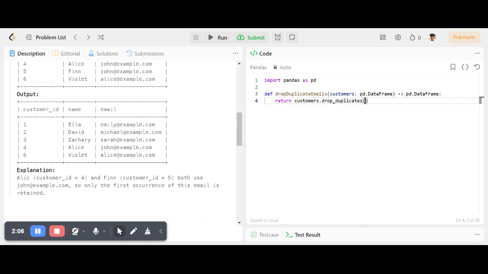If you directly call drop_duplicates, it will check if there is any duplicate value and remove it completely. But in this case, we need to remove duplicate values on the email side, right? So we have to specify what column. For that, we will use the subset keyword equal to email. So now it will go and check the customers data frame, look at the email column, and check if it has a duplicate value. It will remove the last duplicate value.